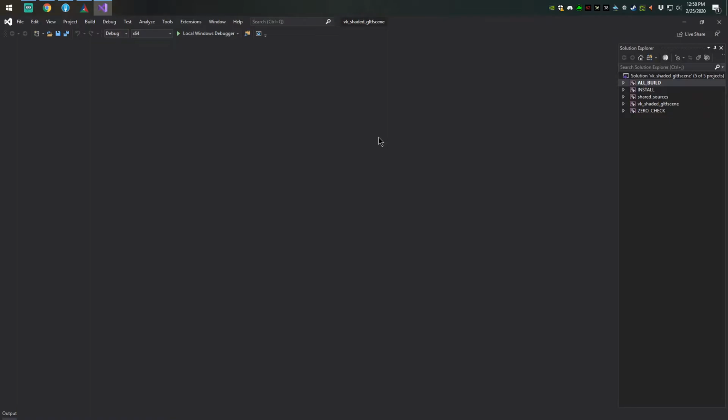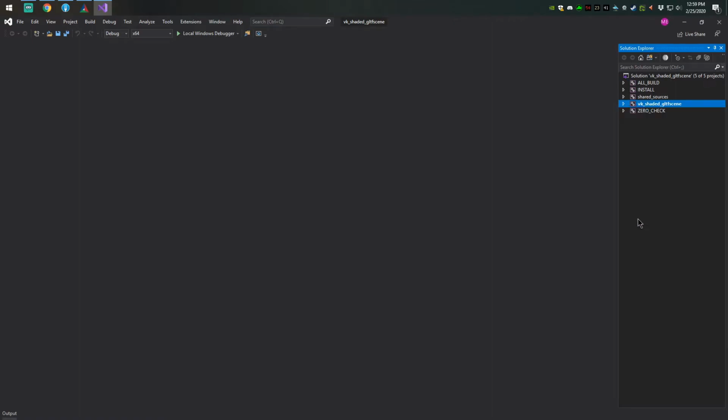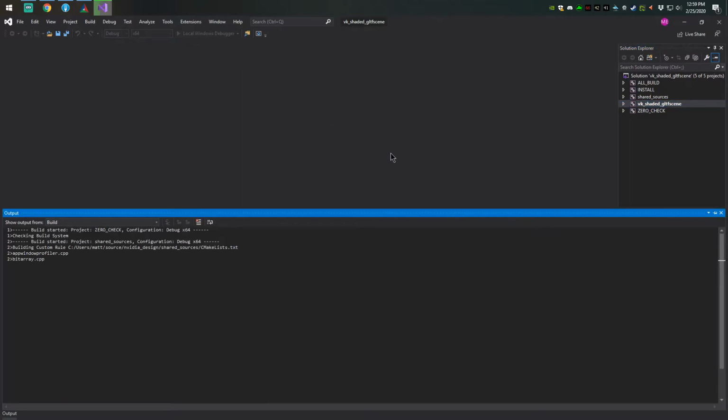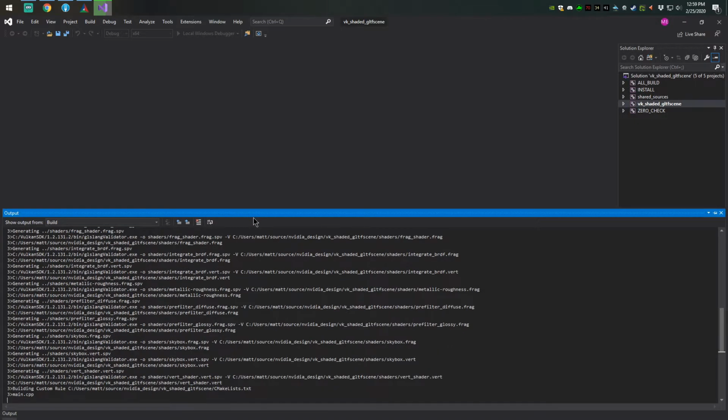Now here's their different solutions over on the right side. The main one we're interested in is this VK shaded GLTF scene. It's hard to say. And so we're going to right click it and set it as the startup project, and then just leave everything how they have it and hit play on this local Windows debugger. And it's compiling away. And as long as you have the SDK and the shared and external sources, everything should work on the first try. If you get some error for your video card, that might be a separate thing.